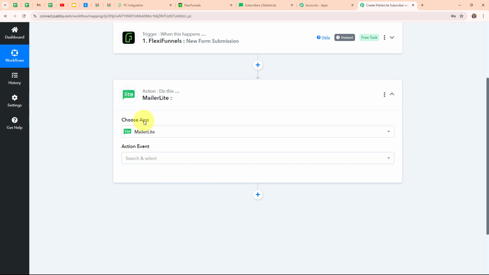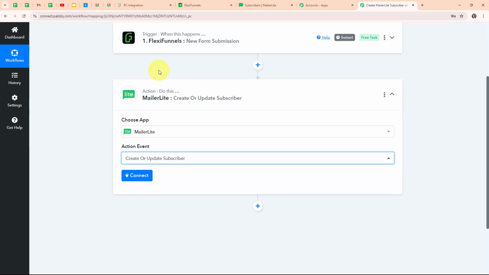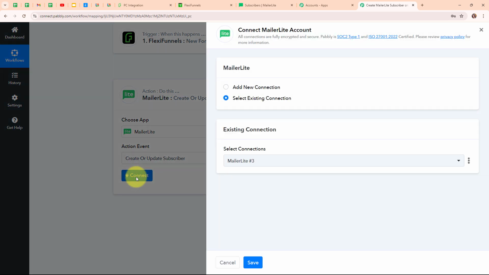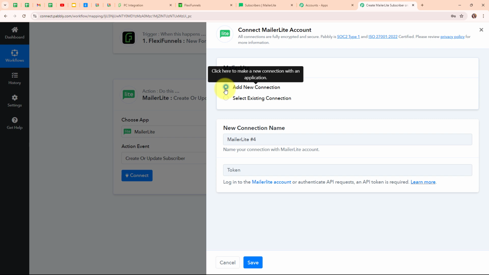So here in my MailerLite action step, I'm going to select my action event as create or update subscriber, so that whenever we receive a new form submission through our FlexiFunnels form, then automatically using that detail, a new subscriber should be created in my MailerLite account. And now to connect my MailerLite account with Pabbly Connect, I'm going to click on this connect. To build a new connection, I'm going to select add new connection. If your MailerLite account is already connected with Pabbly Connect, then you can click on select existing connection.